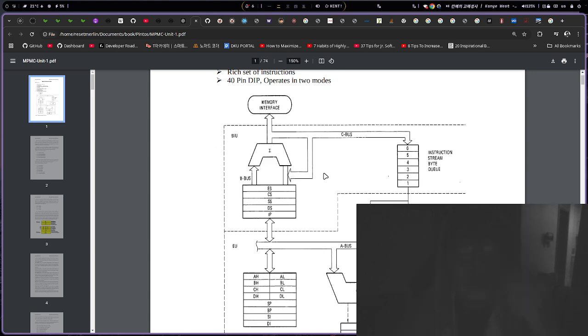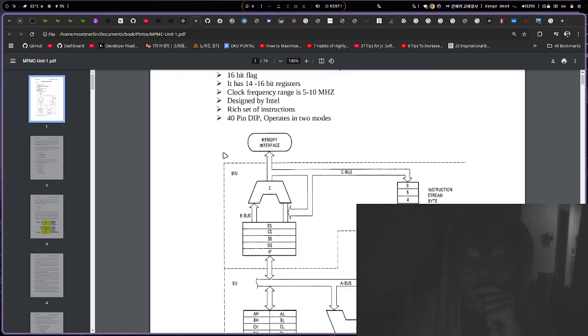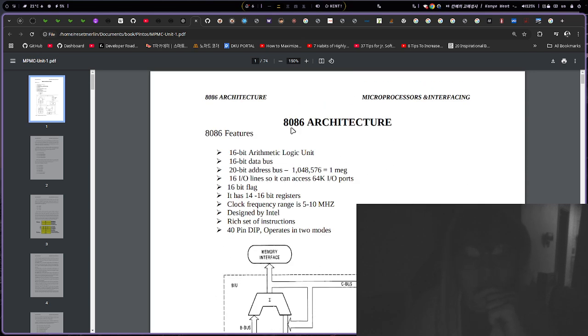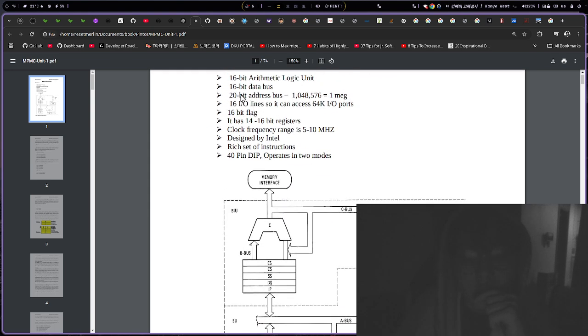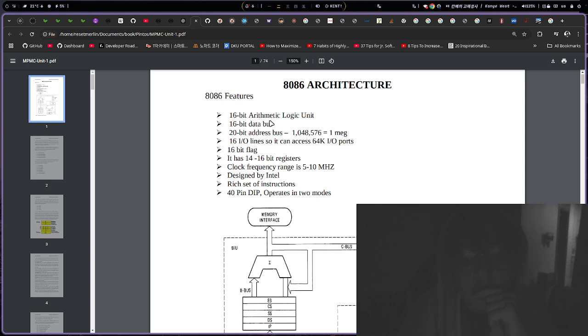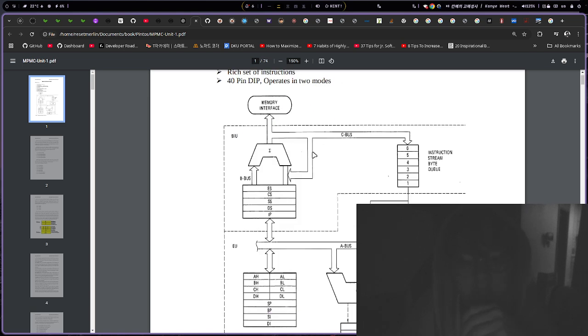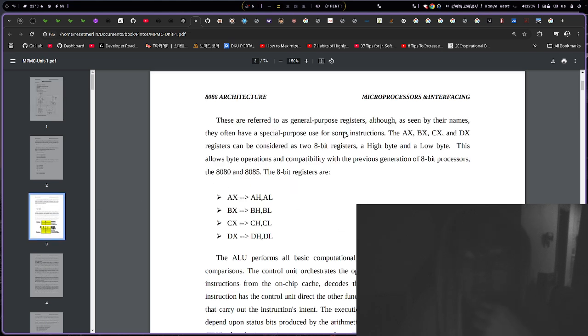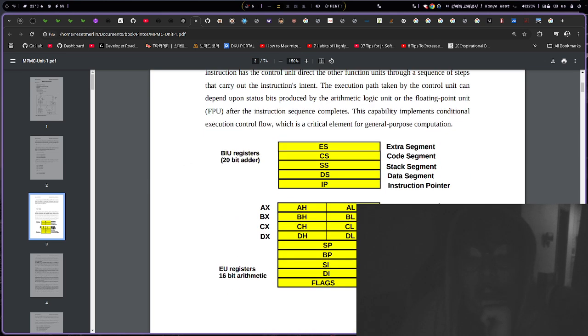But the thing that made me really confused is this 8086 architecture, and there's a 16-bit ALU, arithmetic logic unit, and the data bus of it. Genuinely, I wasn't able to understand this kind of stuff. I need some kind of background on why we resulted in this diagram. There's also general purpose registers and special purpose registers, and that was really interesting. And the most interesting part is the instruction pointer.